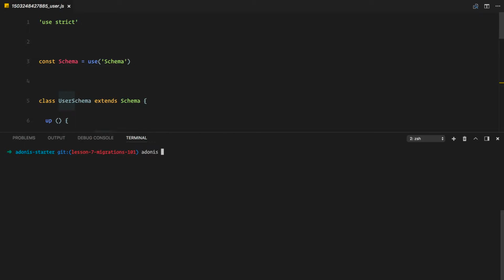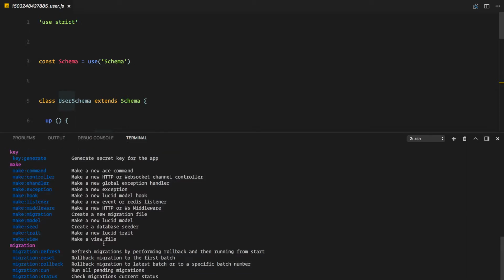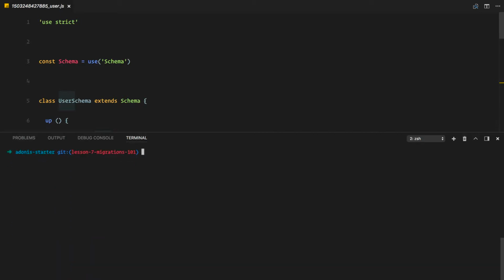If I run Adonis help, you can see we have a command that says make migration, and this is going to create a new migration file. So I'm just going to say Adonis make migration, and this is going to be for the to-dos table. Alright, here we have an option that says create table or select table. Sometimes you might want to update a column in an already existing table, which means you just have to select that table and do something with it. But if you want to create a table, then we're going to go with the create table option.